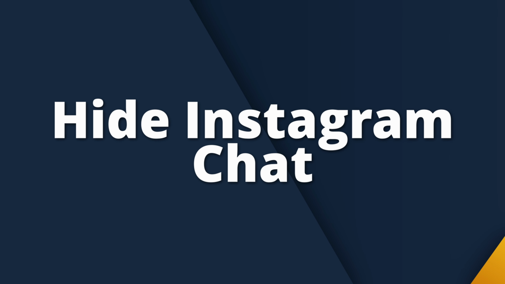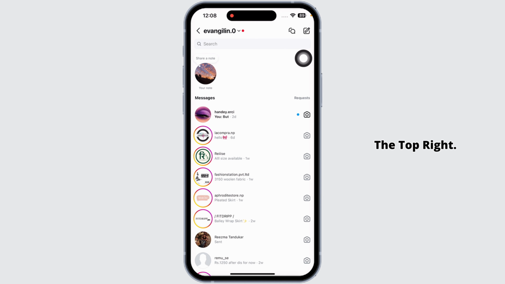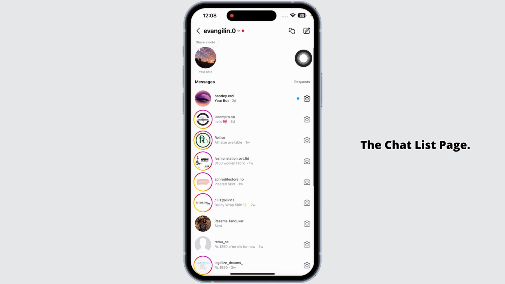How to hide Instagram chat. Let's get started. Launch your Instagram app. Now, click on the message icon given at the top right. You will be directed to the chat list page.